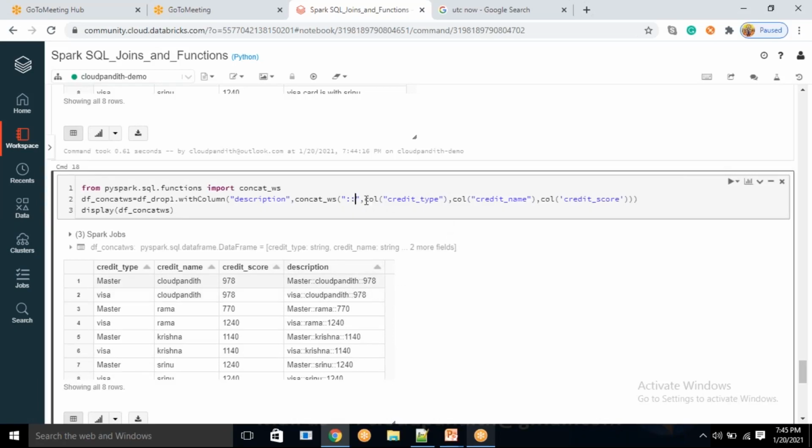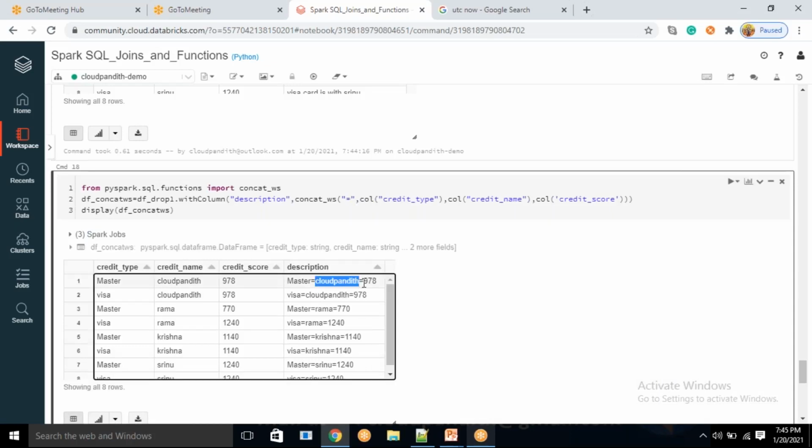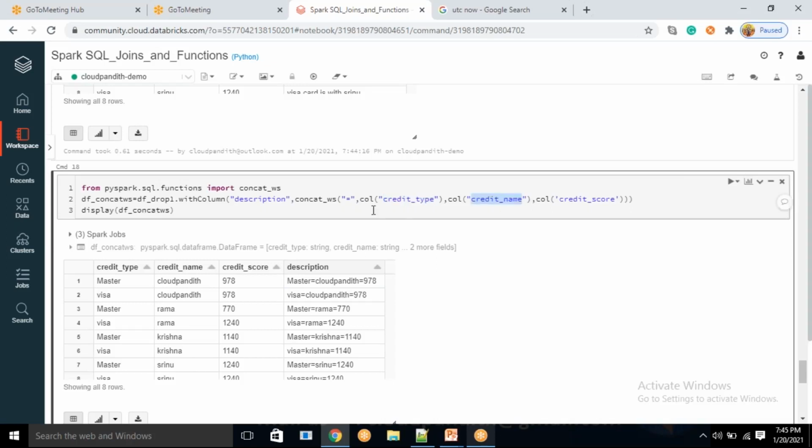Okay, so instead of colon I'll simply say Master equal to Cloud Pandit equal to 978. You see, this particular delimiter will be applied between all the columns. Between these two we have an equal to, between these two we have this equal to.